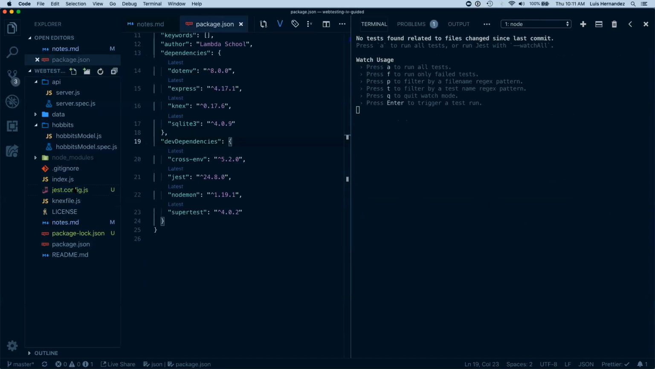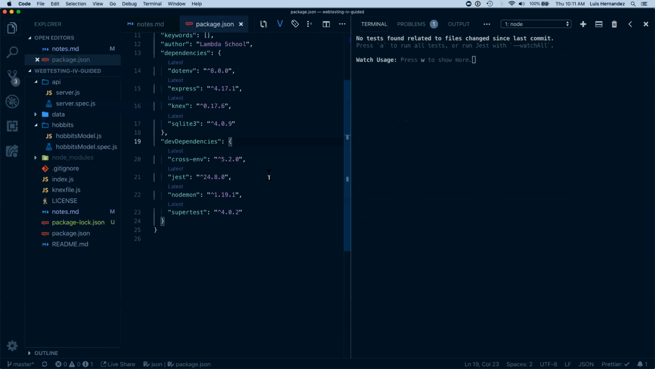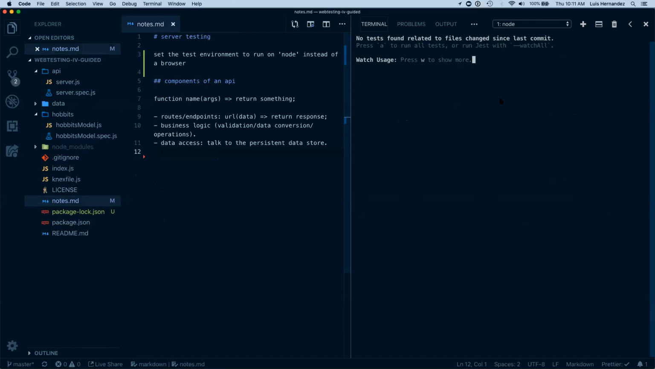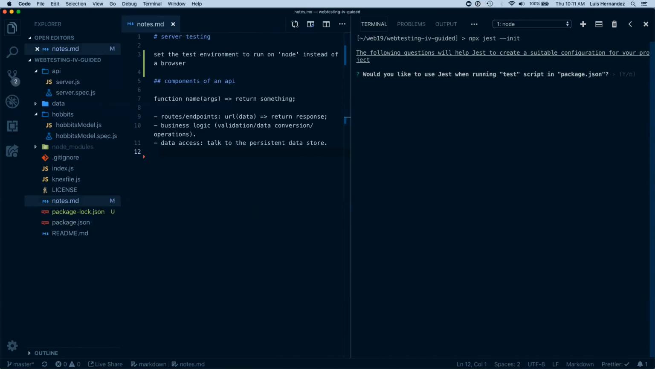So again, the reason it asked me a question is because I had the jest config there in package.json, but now that it's not there, if you run npx jest --init, see, now it's not going to ask you about overriding configuration because there's no configuration to override. It's just going to ask, do you want to add this script? In the first one, I'm going to say no, but then the rest should just show up.